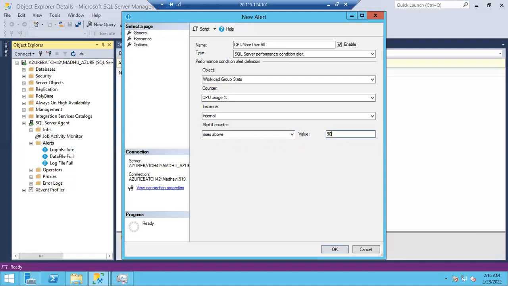That's it. Whatever you want, you can set here, whether you want rises above, falls below, or becomes equal to, like that. Whatever you want, you can select that particular condition. This value you can give here, any value, guys. This is called the threshold. My requirement is 90%.